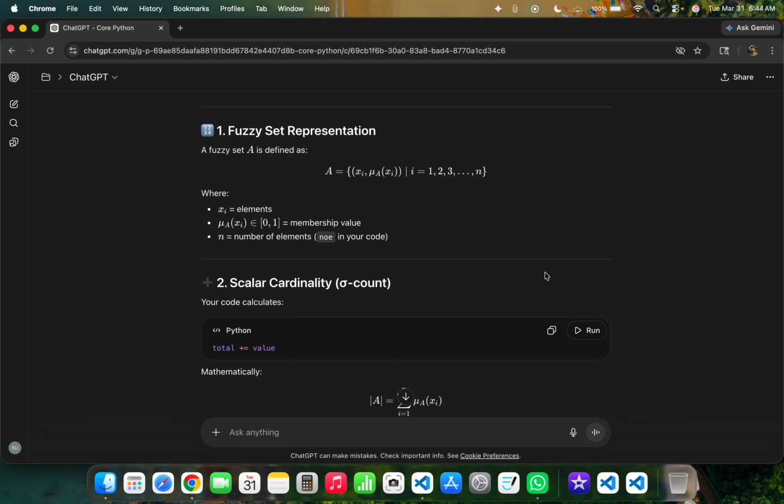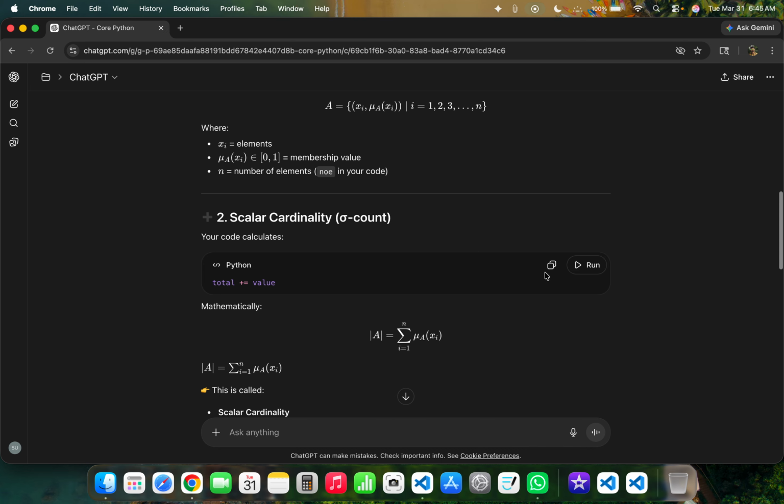Scalar cardinality means we sum all the membership values of the fuzzy set. This is the formula: summation of i equal to 1 to n of mu A of xi.